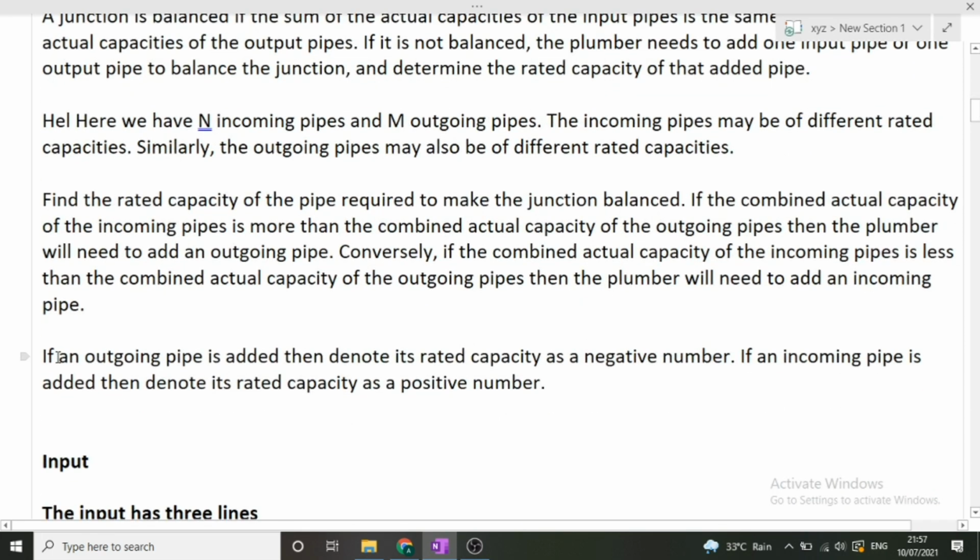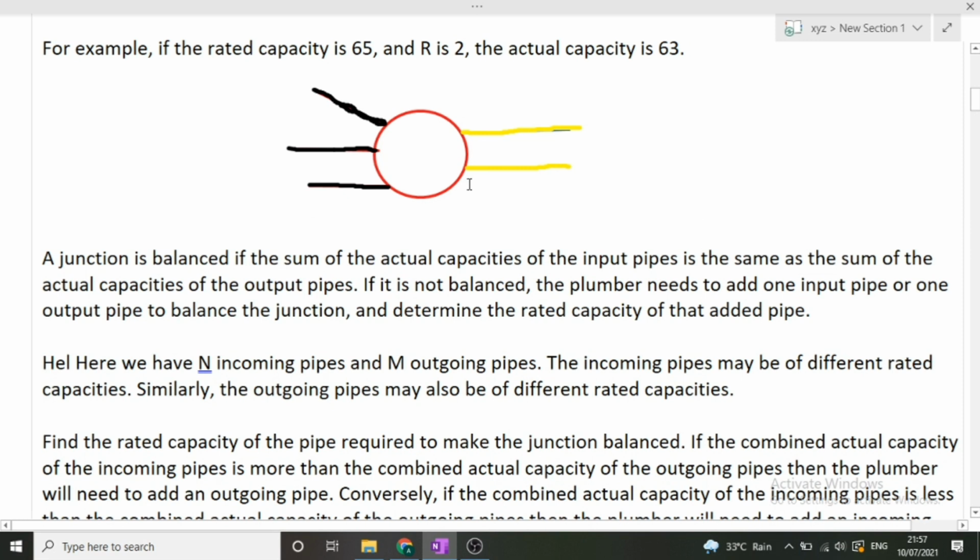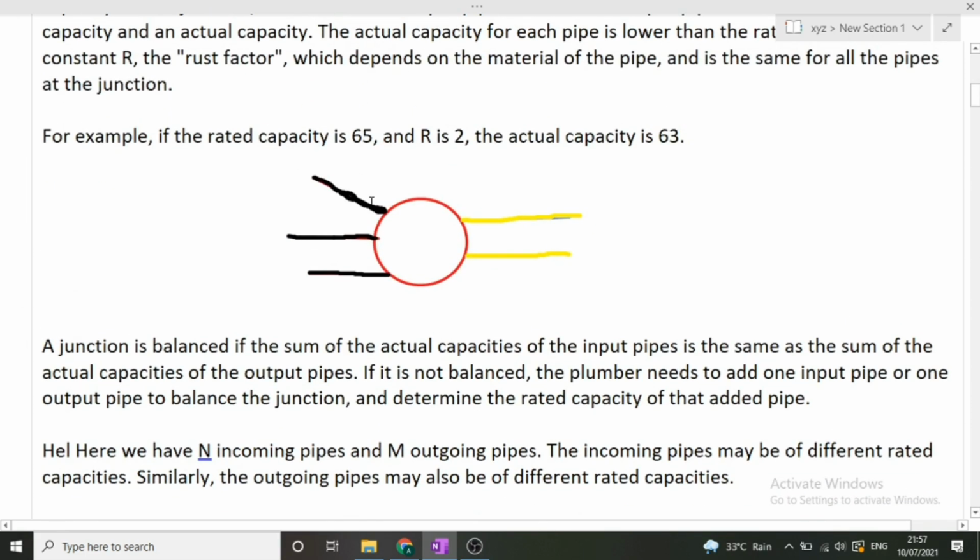Now the last part of the question is, if an outgoing pipe is added, then denote its rated capacity as a negative number. If an incoming pipe is added, then denote its rated capacity as a positive number. Now see, if we add an outgoing pipe, then we have to find the rated capacity in a similar way, but we will be returning a negative value of the rated capacity. But if we add an incoming pipe, then we simply have to return the rated capacity of that particular pipe in a positive manner. So when we add an incoming pipe, we will return a positive answer, and when we add an outgoing pipe, we will return a negative answer. So I hope the question was clear to you, because it is a very easy question.